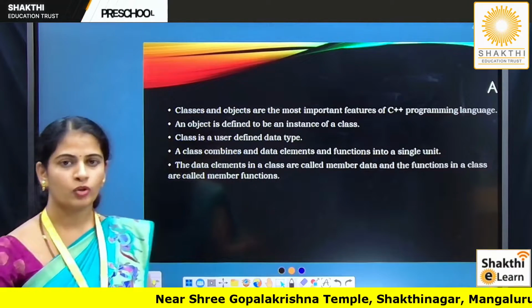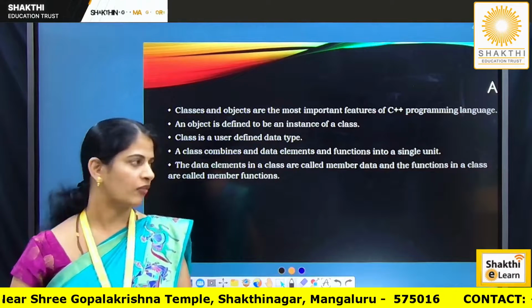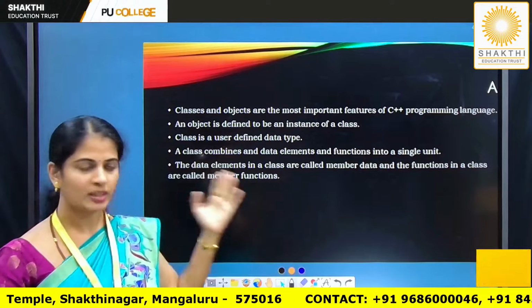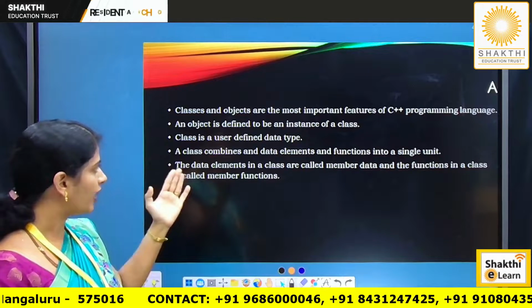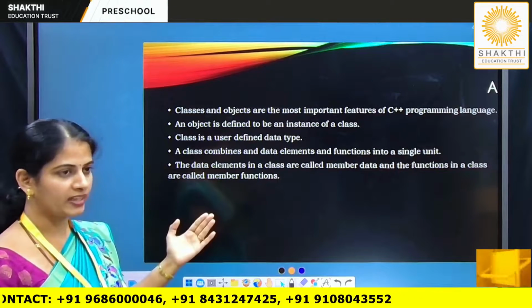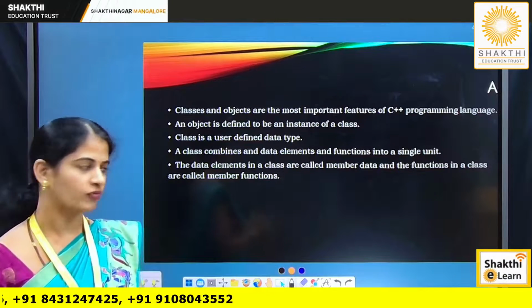So let's see what we mean by classes and objects and how to use them in our programming. Classes and objects are the most important parts of the C++ programming language. An object is defined to be an instance of a class. A class is a user-defined data type. Once you define a class, you can create any number of objects of that class.